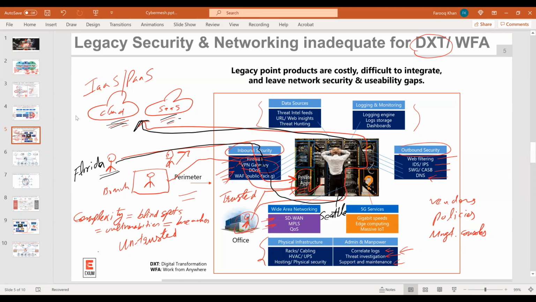And similarly, if you are a branch user, it's going to take a very similar path. You come to this, go, and then to the SaaS. Even if you are in the office, you are not at the place where the data center is. And in many cases, data centers are not even at the headquarters. They are co-located at a colo. But still you are taking this detour to access the cloud and SaaS applications.